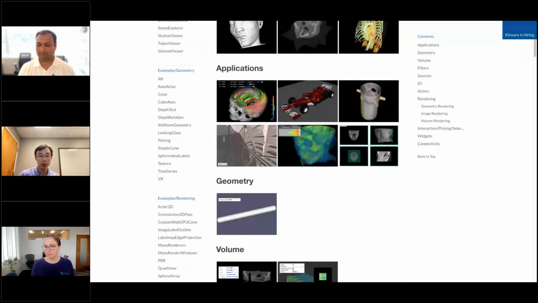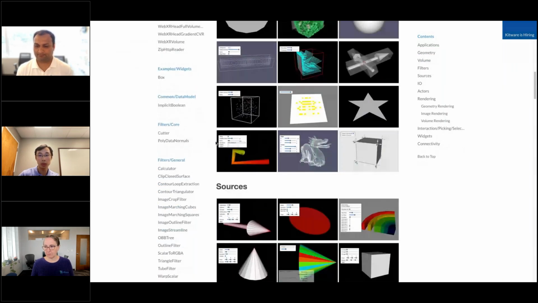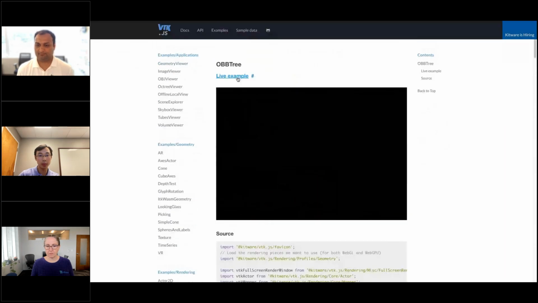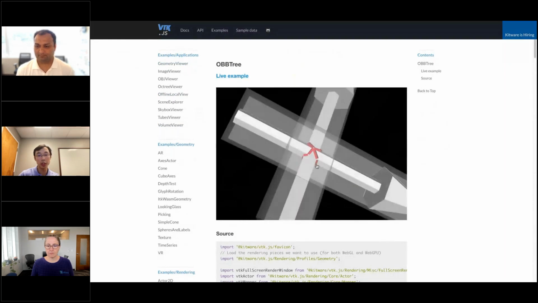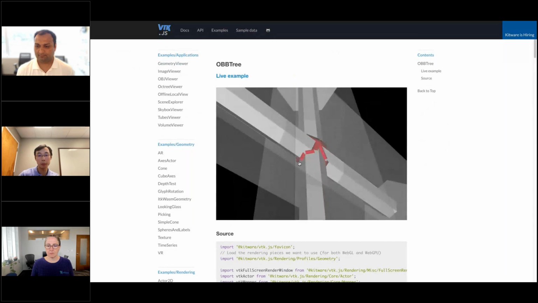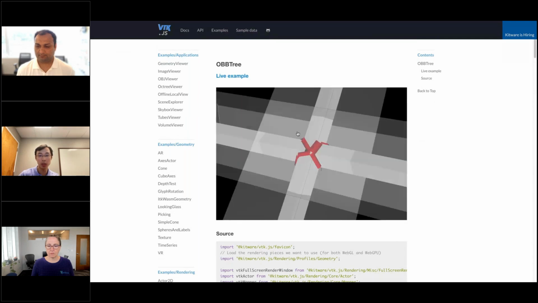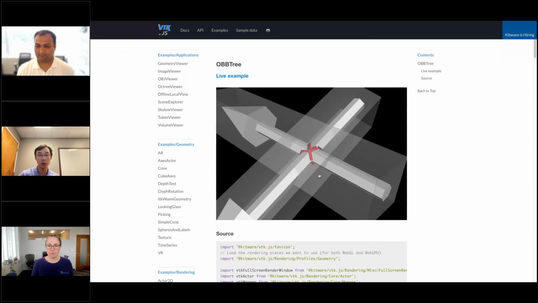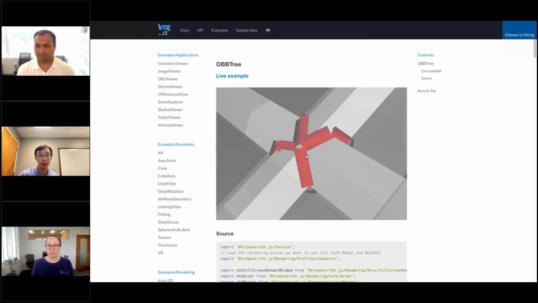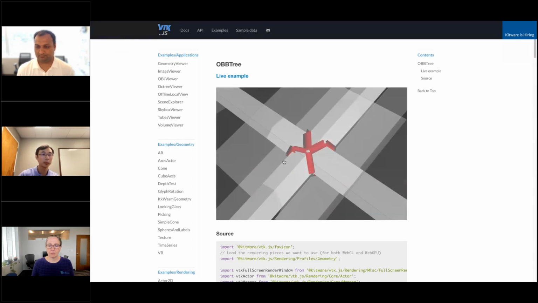Other examples include, let's see. So this is a really basic example of computing intersections with an OBB tree. And so, for instance, here you can see, this is not an interactive example, but you can see that we can compute the intersections of these 2 arrows, and the border of that intersection is demarcated with cylinders.